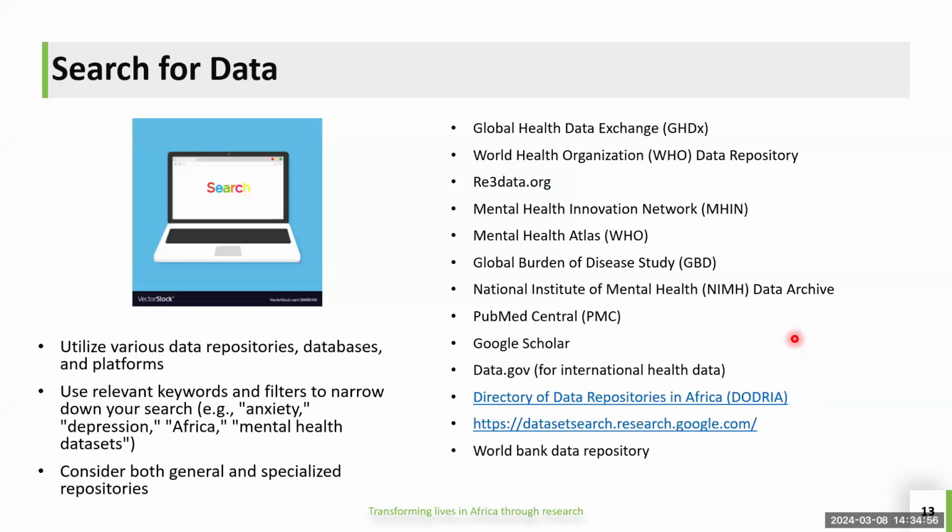So the Global Health Data Exchange, if you Google that, you'll get a link to it. The World Health Organization Data Repository, I visited that. There were aspects of mental health there, but I think one needs to look in a little bit more detail to see if you can find relevant stuff. The r3data.org, this is an index of repositories worldwide. So have a look and see what you can find relevant to our region.